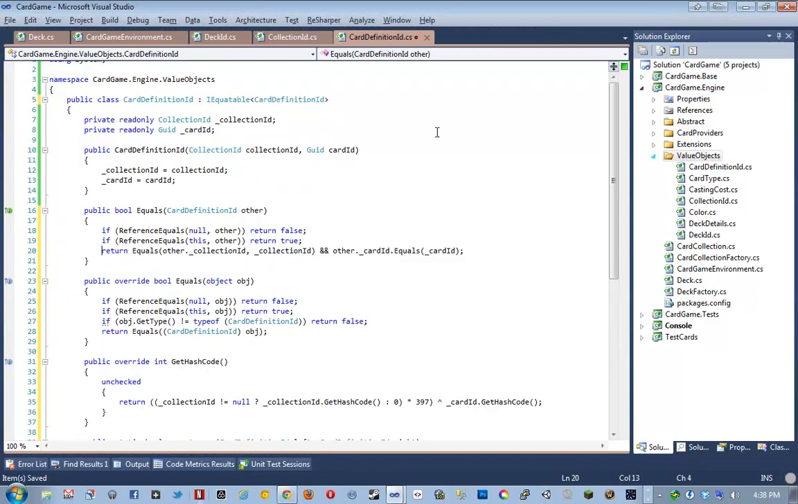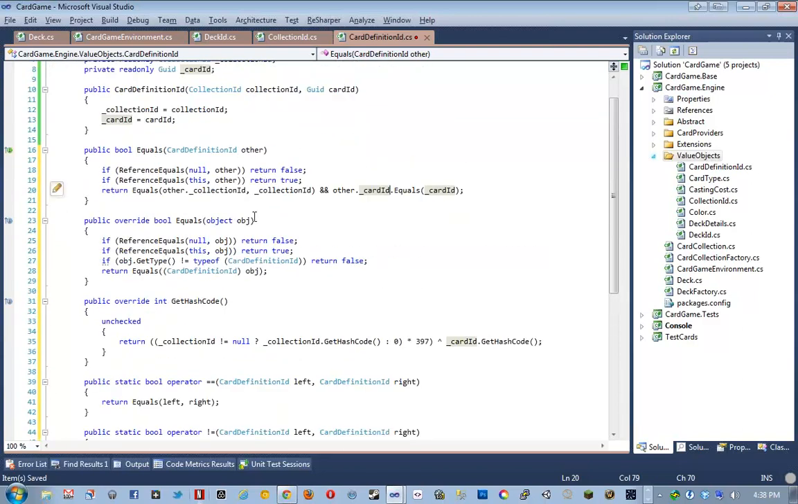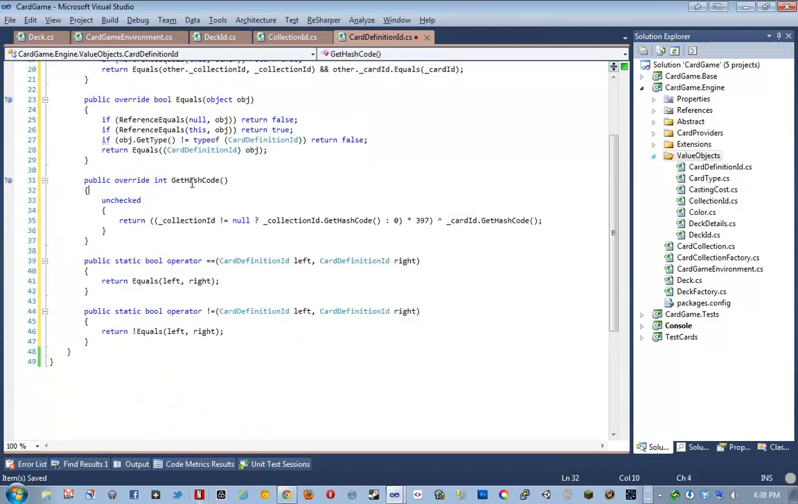The interesting thing is this is all what you'd expect. Basically, instead of just comparing one, now it's comparing two things. So it's comparing the collection ID and the card ID. That's the only Equals method that does anything, actually. But the GetHashCode is interesting. Unchecked. I don't think we've talked about unchecked before.